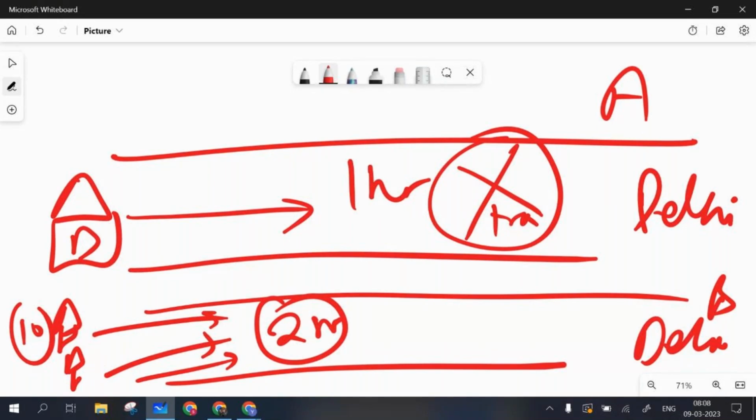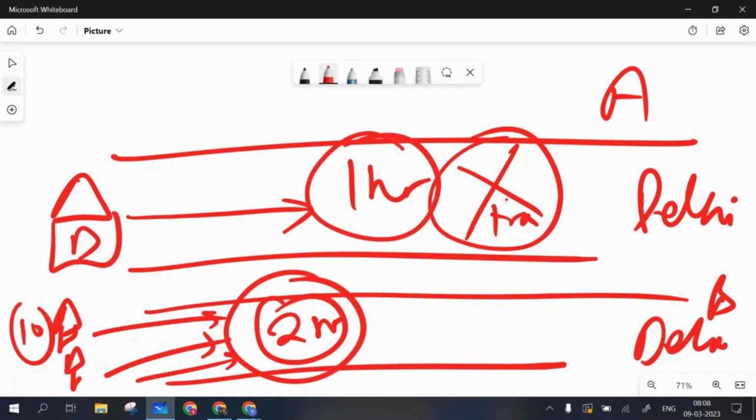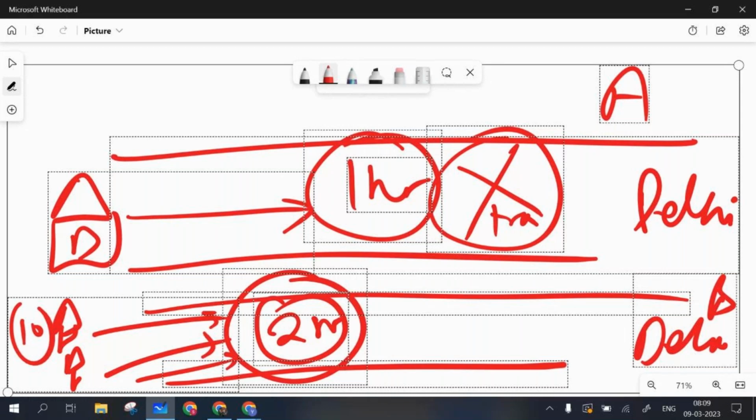So basically in A, the vehicle will reach Delhi in 1 hour. In B case, it will reach in 2 hours. You're getting my point why it is reaching in 2 hours? In B case, because of the traffic jam, extra traffic, right? Like it cannot go very smoothly, right?